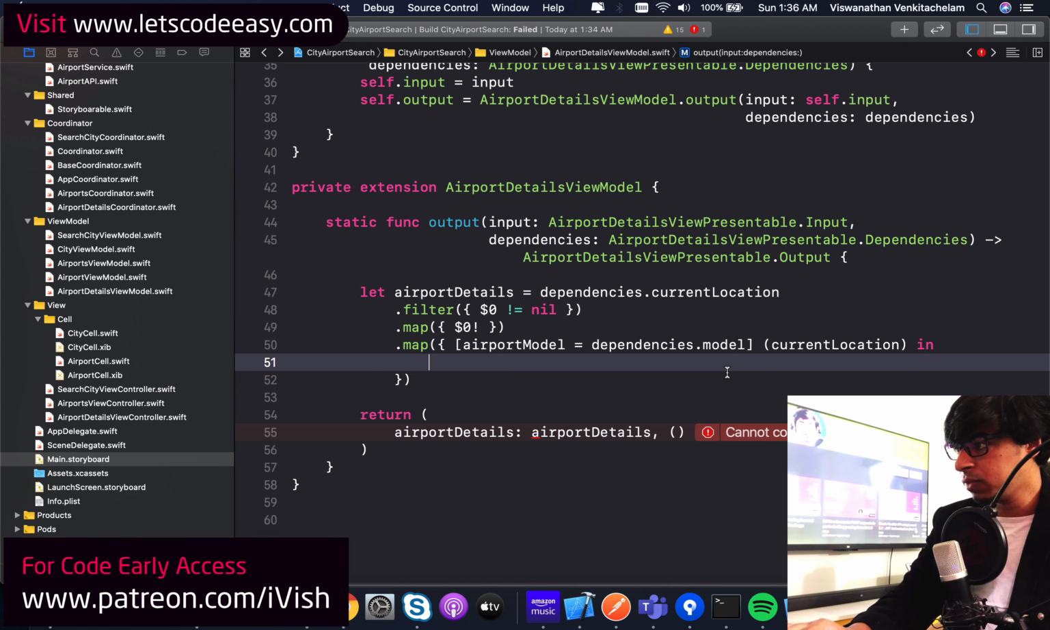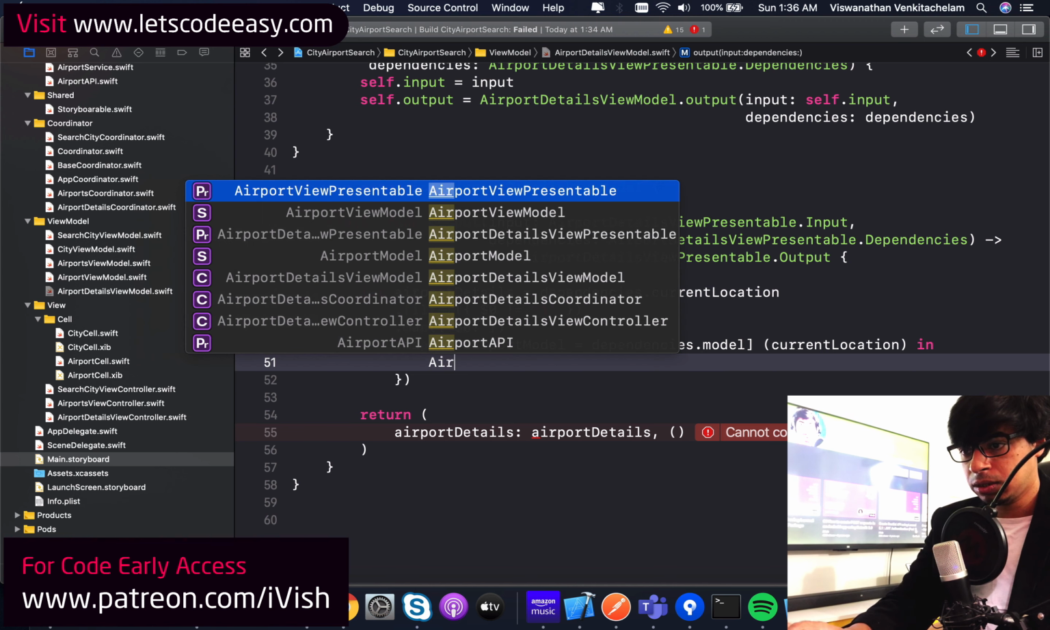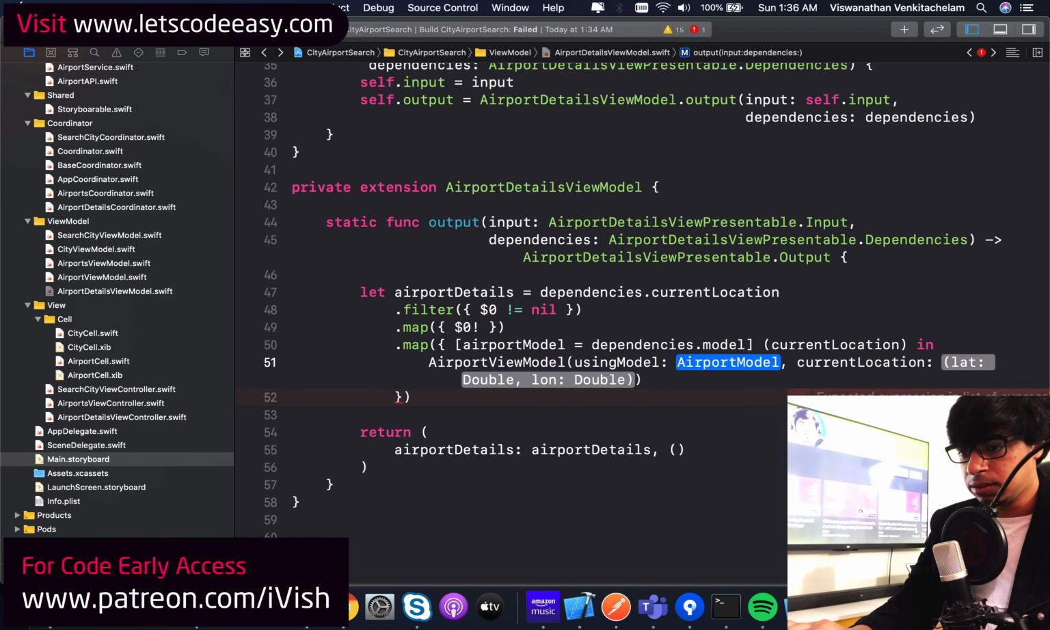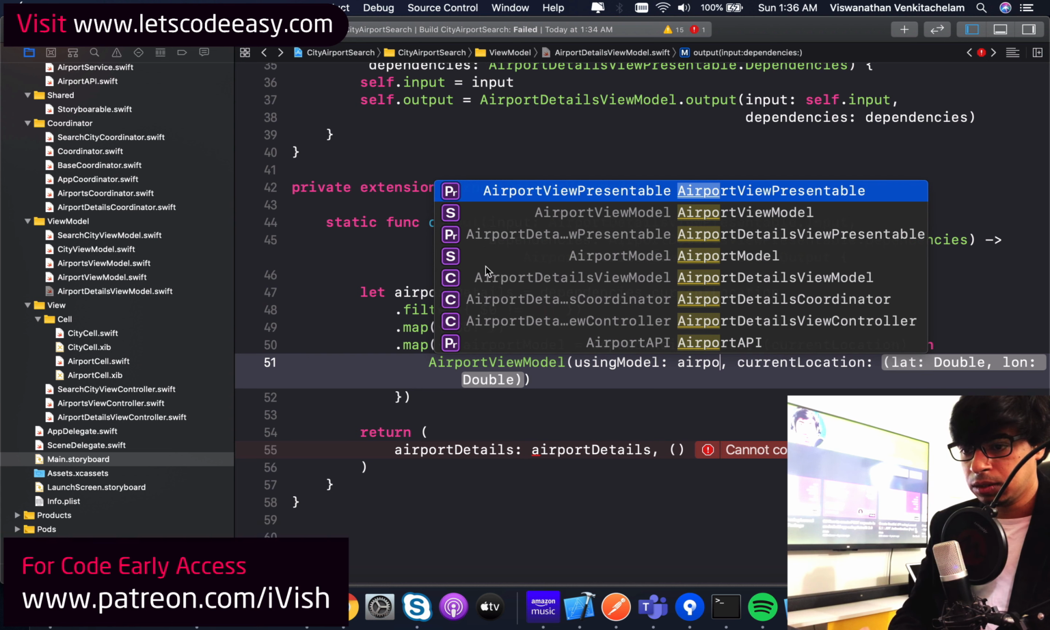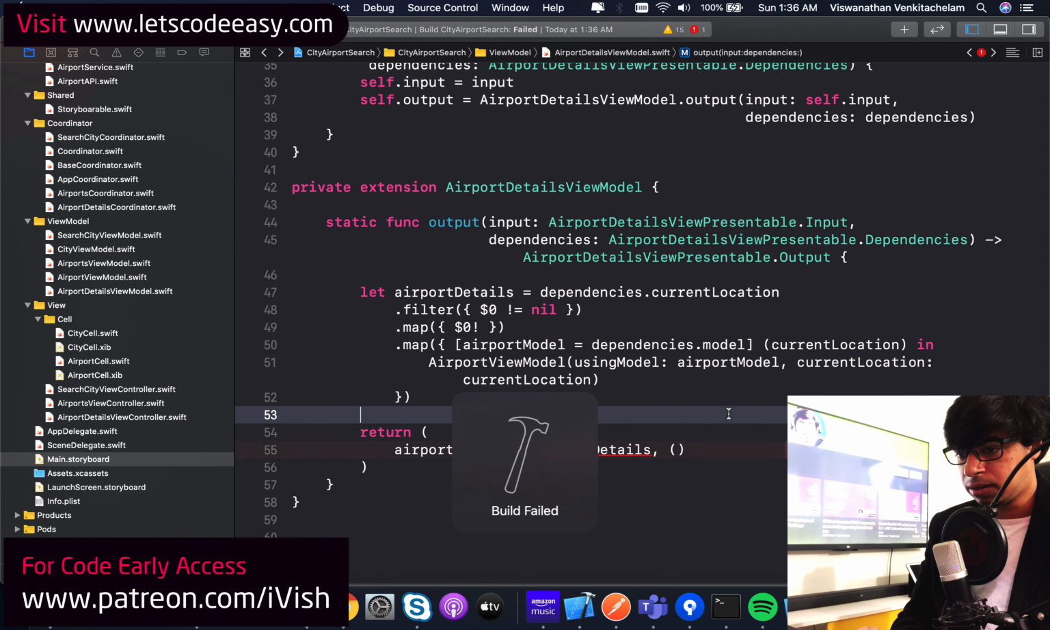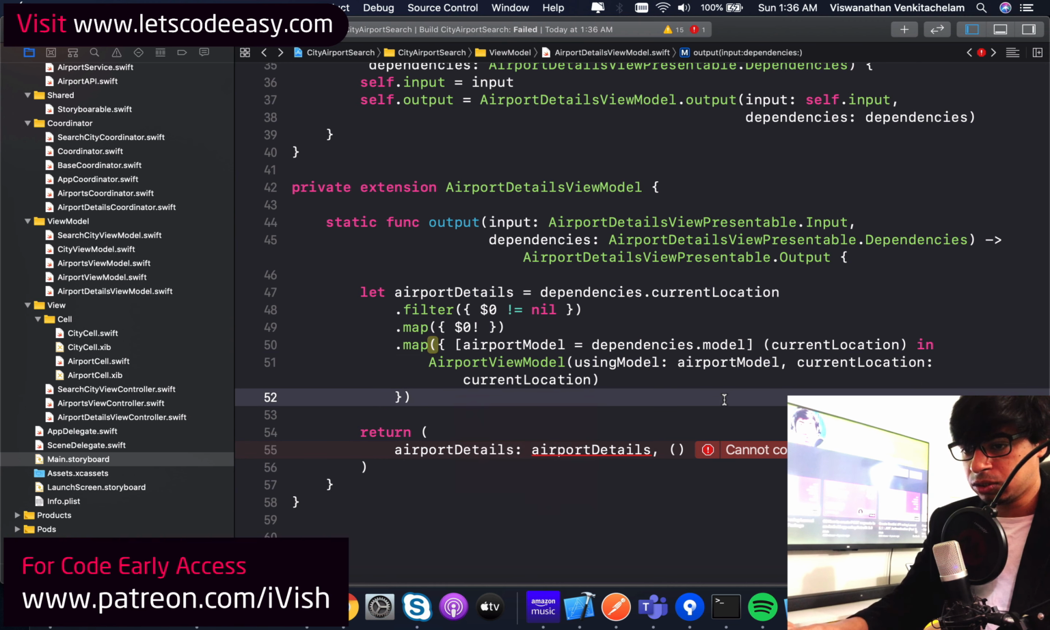So I'm going to return a view model here, airport view model. It's going to ask for model, which is my airport model, this one, and the current location, lat and long. I think I can directly pass that current location. It's a double value, I hope. Is that giving me an error? No. So that's pretty much okay.